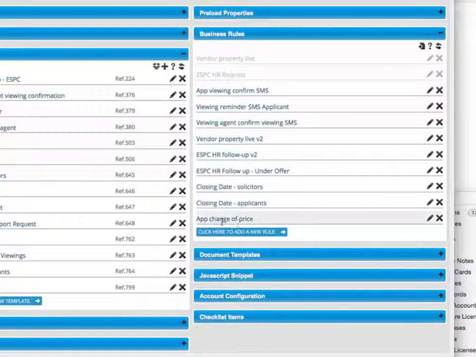So there we have applicant change of price. It sends out the rule based on the template applicant change of price, and so all applicants who are associated with that property will now get a notice to let them know that the price has changed.